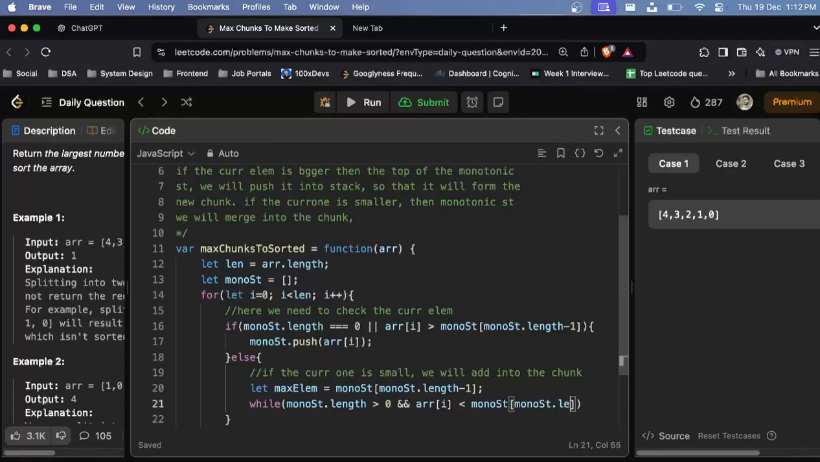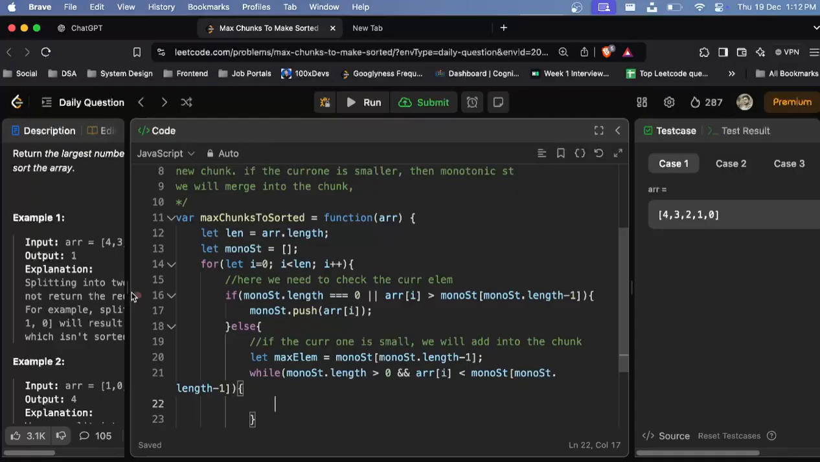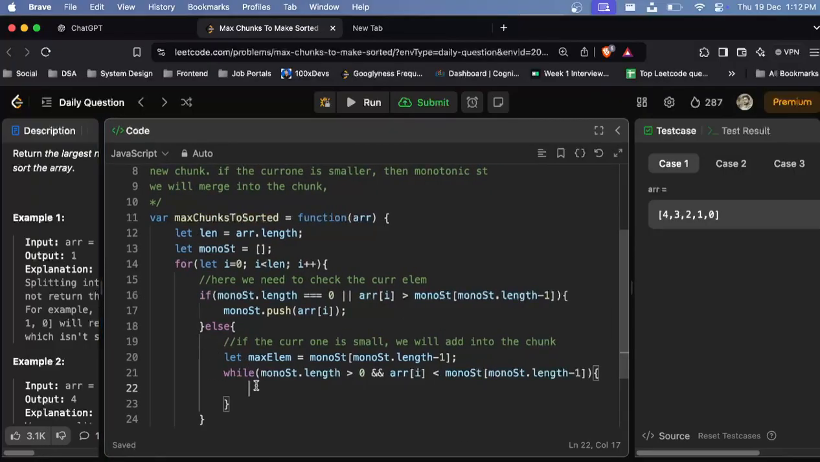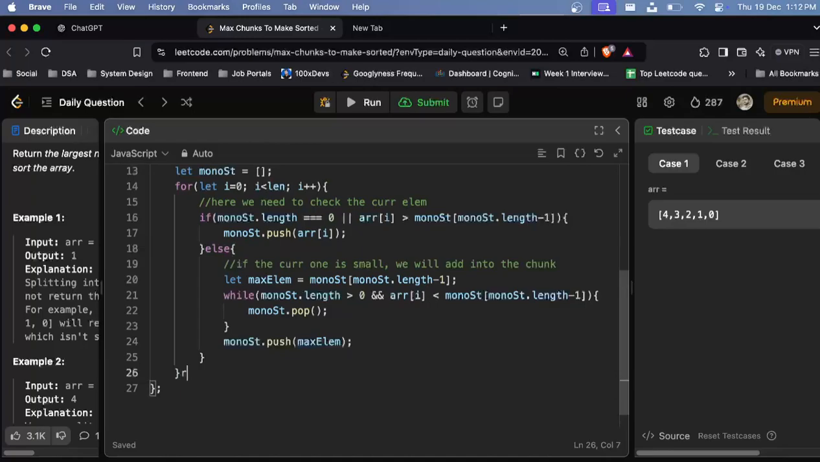Monotonic stack dot length minus one, and we will pop it up. After that we will push the max element which we find here. Now at last we will return the length of monotonic stack.